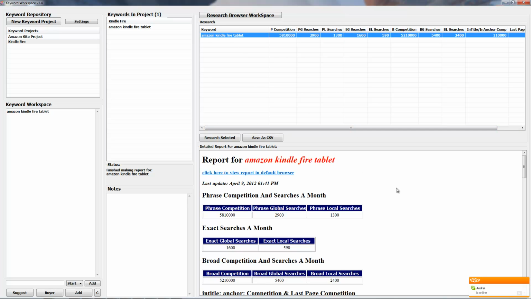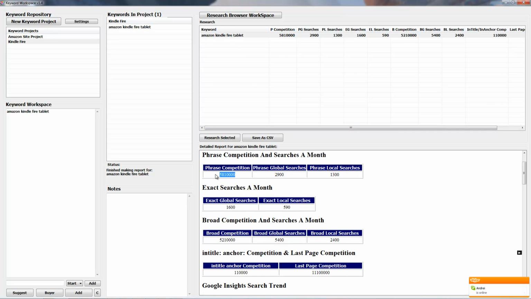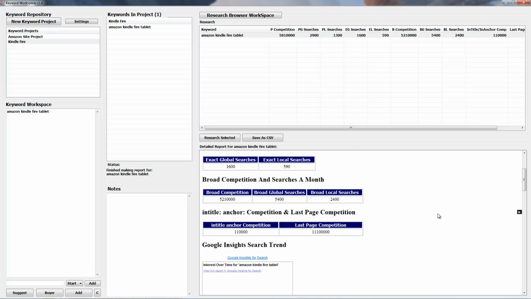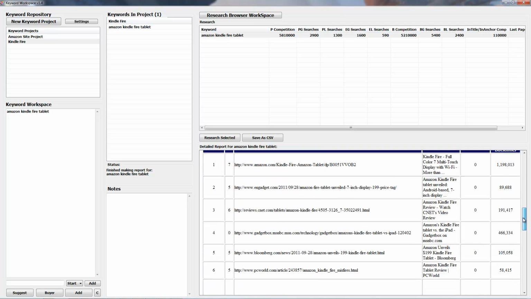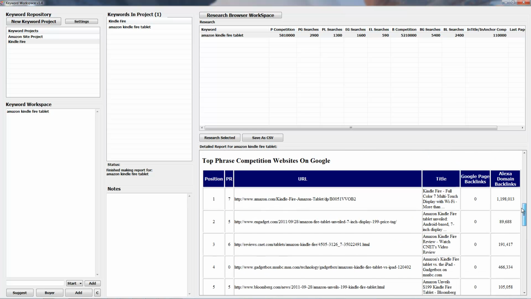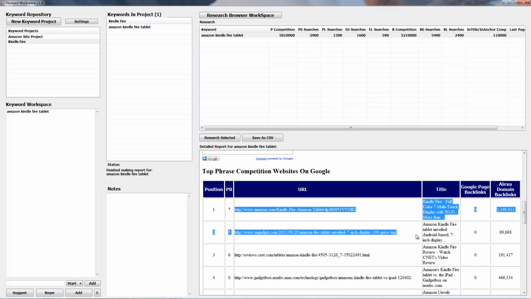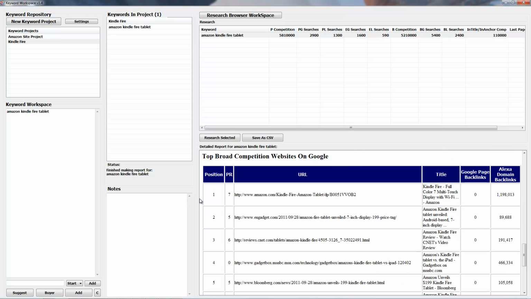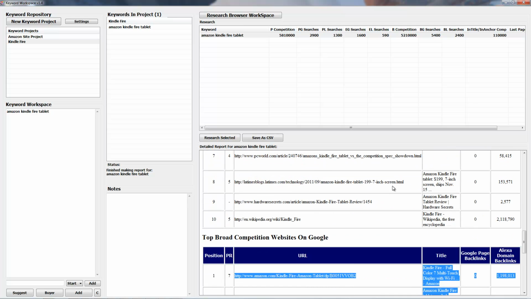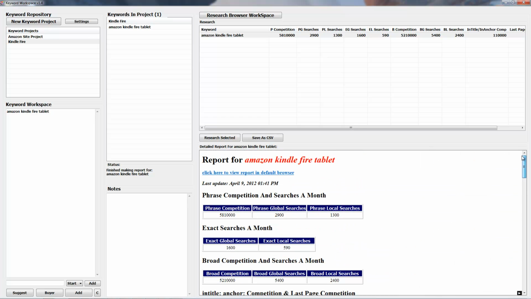And also, when you do a full report, down here is phrase. I actually used to call it exact and whatnot, but the phrase competition has always been looking up at Google with your quotes, and I've just changed the name of it here, and everything else is basically the same. I'll also be using this broad information here in the new method.